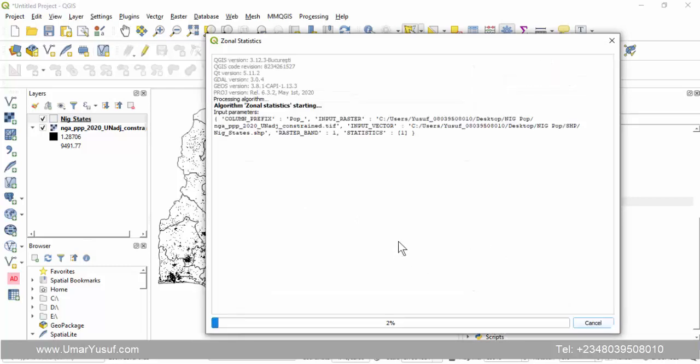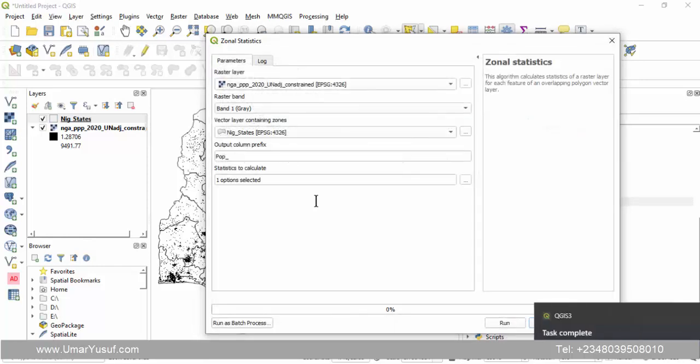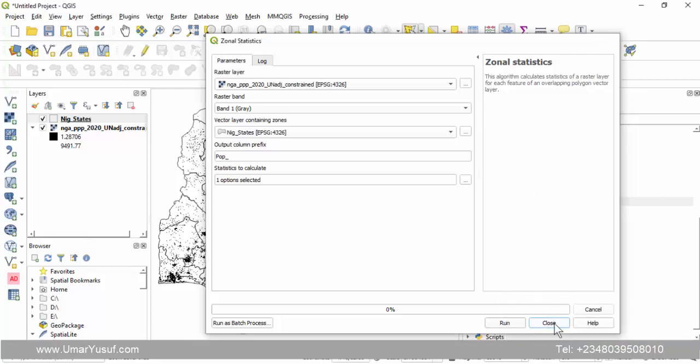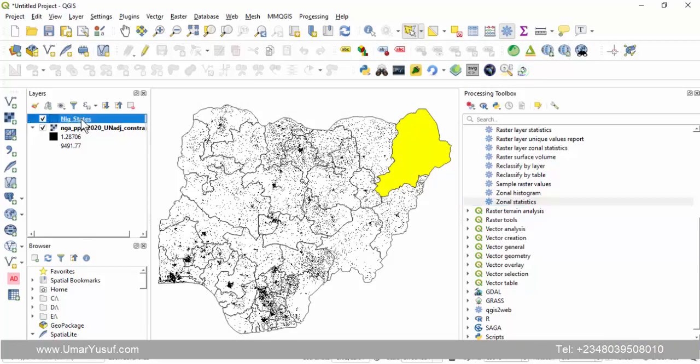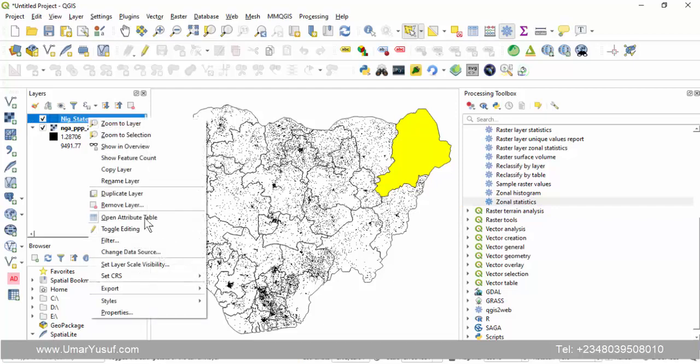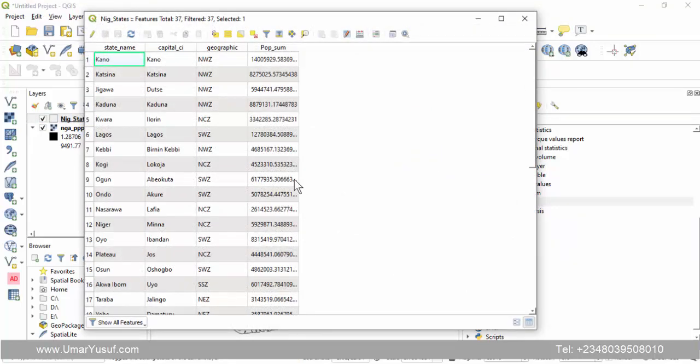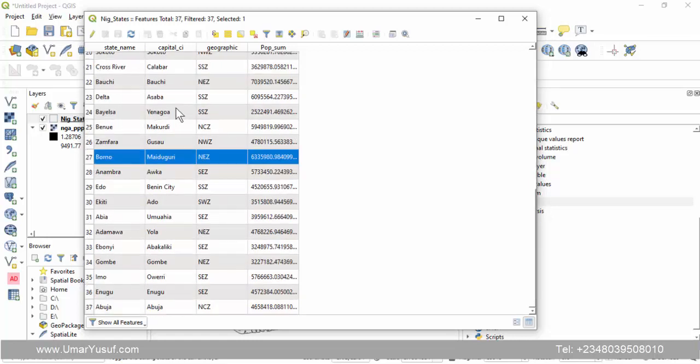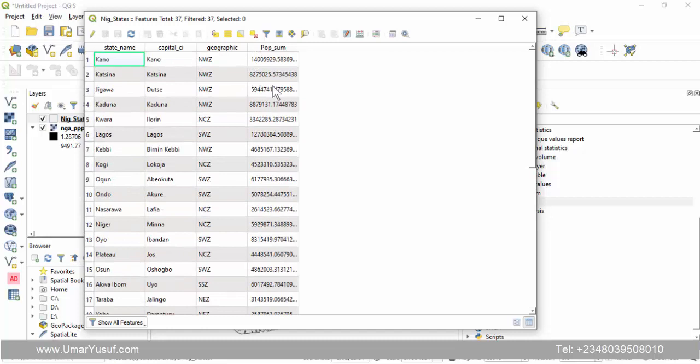If everything works successfully, we should now have a column within the shapefile that will contain the population of all the states, extracted from the underlying pixel for each state. So it is complete. I'll click on Close to close it. Then I'll go back to the shapefile, right click and open up the attribute table. So this is the population sum for the shapefile as extracted from the pixels.